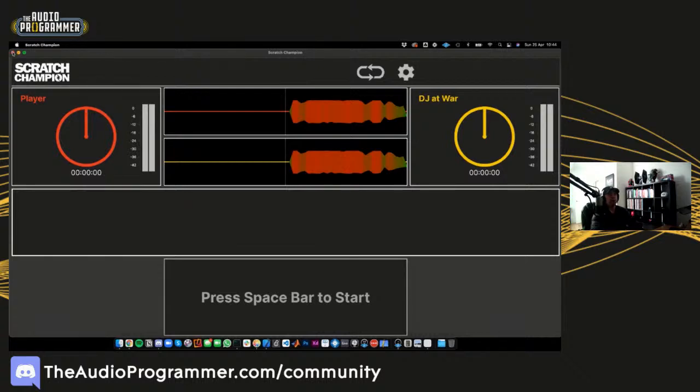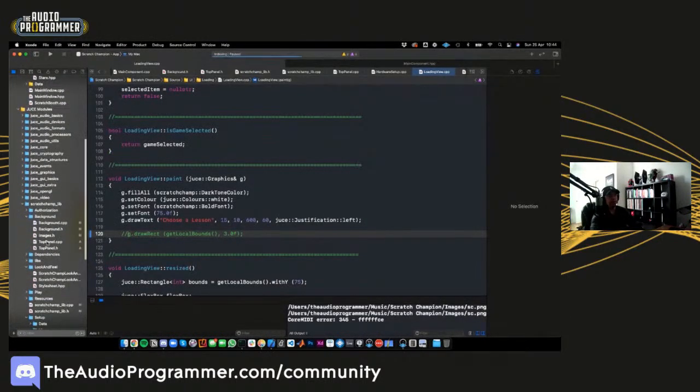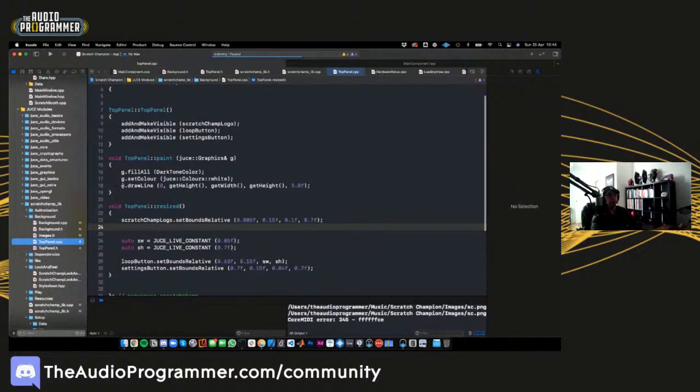Cool. So I'm going to take away that line at the bottom of the top panel component and see what that looks like. So I'm just using absolute values. Yeah, not RMS. Jas asked if I was using RMS or absolute values for drawing that waveform. No, just absolute values. Yeah.